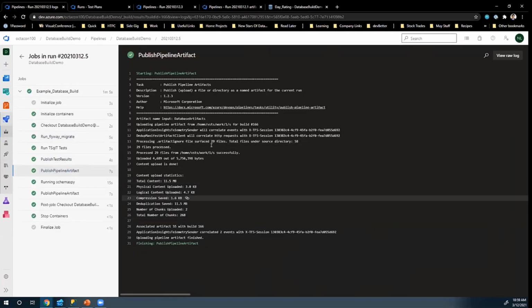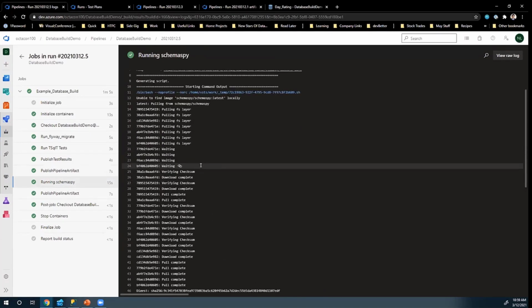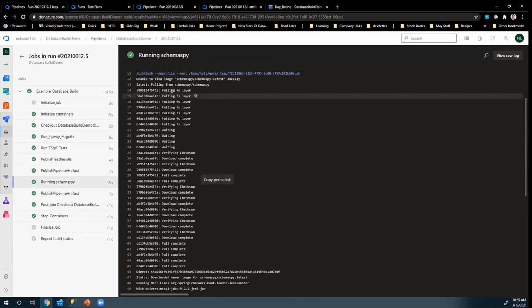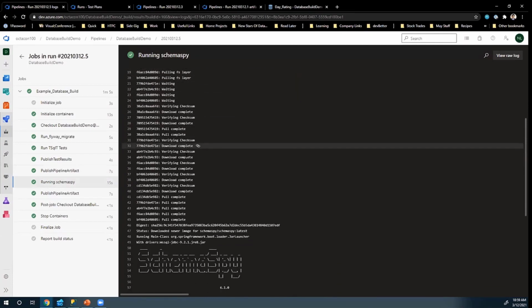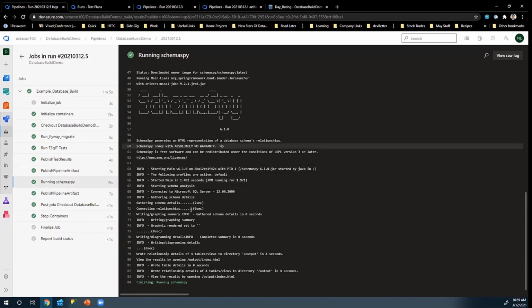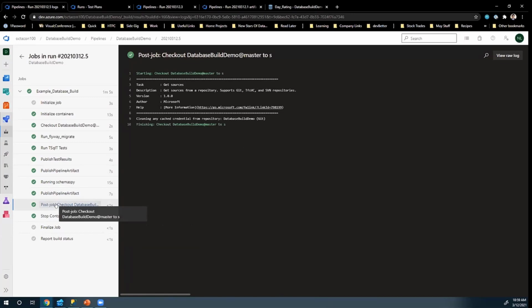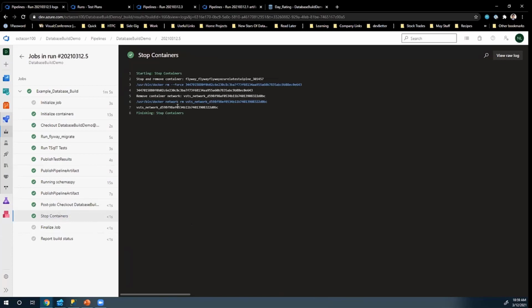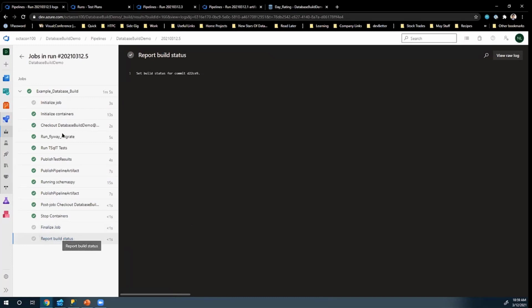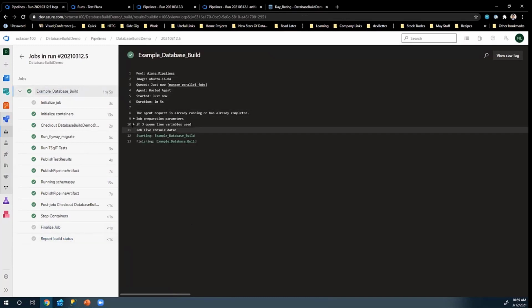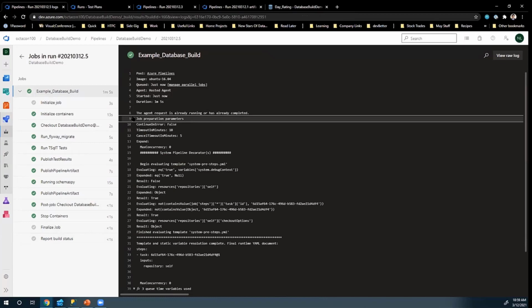Then it's going to be publishing the website here. Not the website, sorry, publishing all the scripts from the database. It's going to run Schema Spy. So here you can see it downloading the Docker image. Then it's going to run your Schema Spy, and it does everything. Then you'll see the artifact. Then we'll have everything there, and that just stops all the containers. And then, yet again, we're done. You finalize the job, report the build status, go up here. It's all looking good.